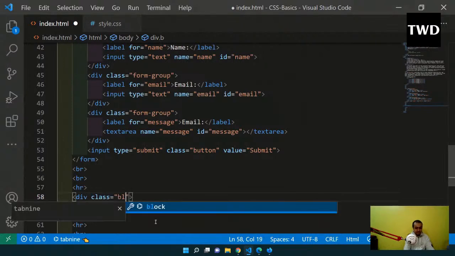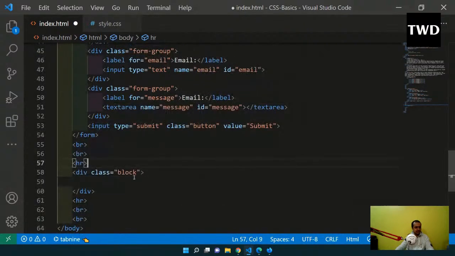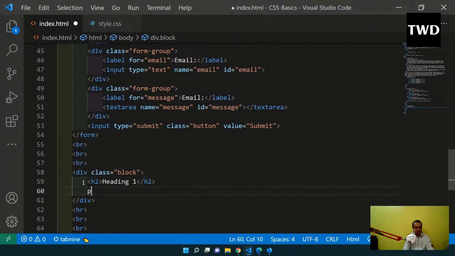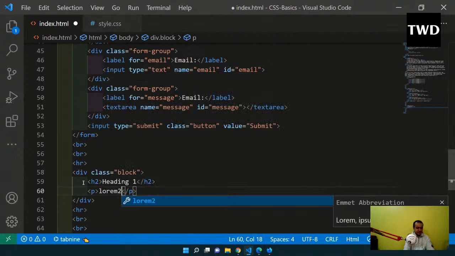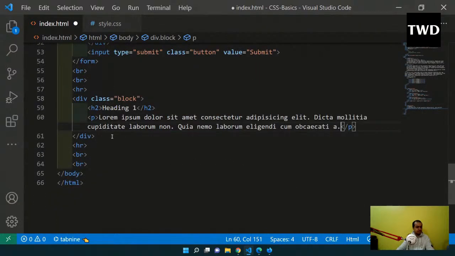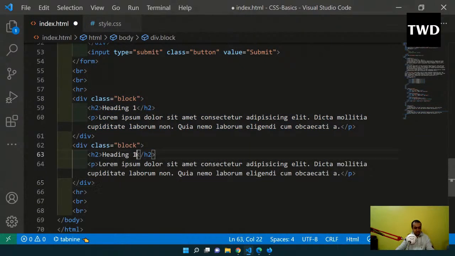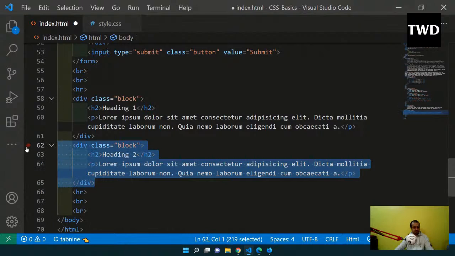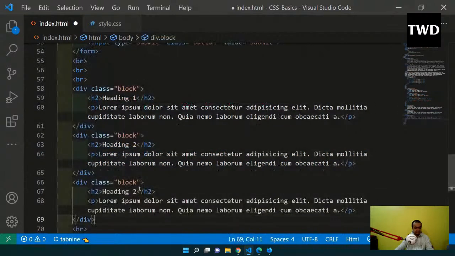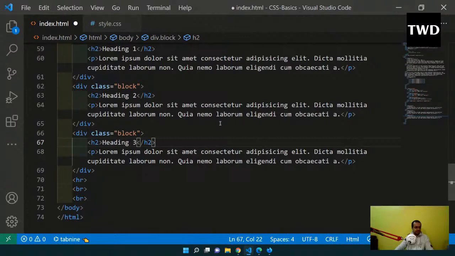equal to block, class equal to block, and h2 heading 1, and p lorem maybe 20. Okay, heading 2, again this thing, heading 3, again same thing. So I have done this. So the normal flow, it will take the normal flow.